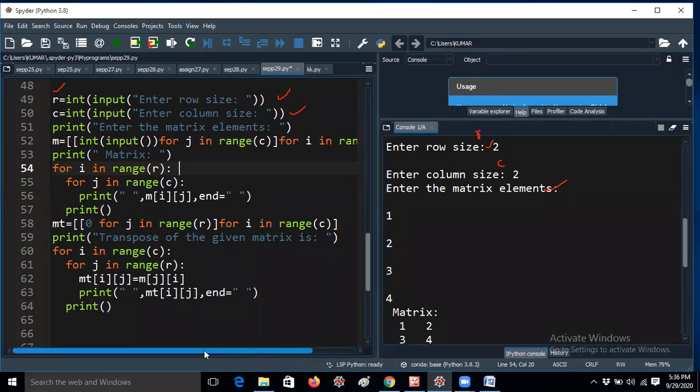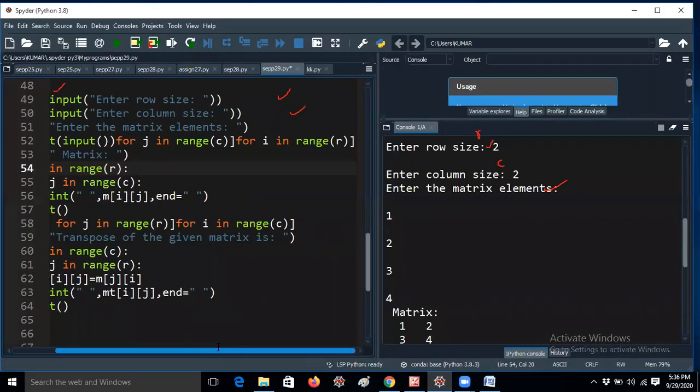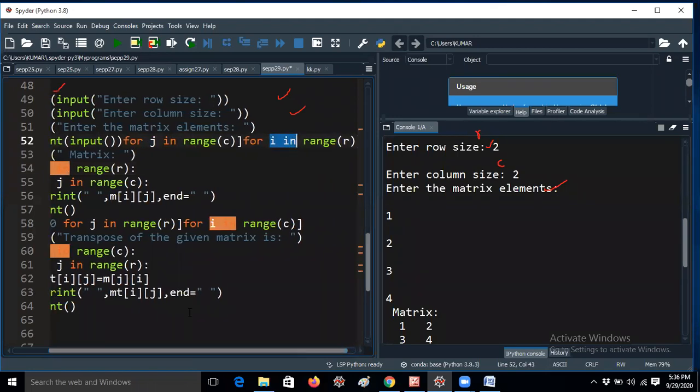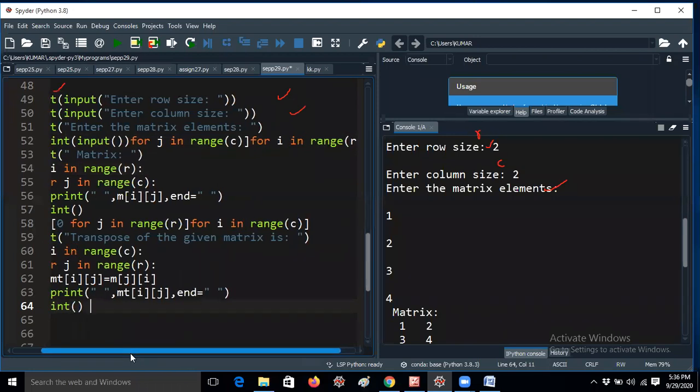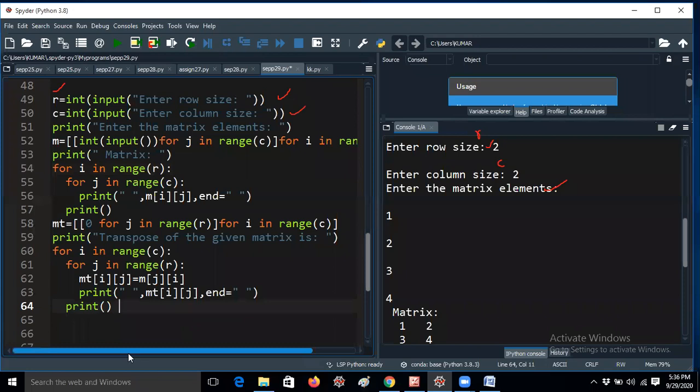So I'm taking m equal to the matrix. I'm taking m equal to int of input for j in range of C, for i in range of R. This is called the inner for loop: j is the inner for loop and i is the outer for loop. Whatever values I give here will be stored in another matrix, right? So I am taking a variable called m for storing the matrix.